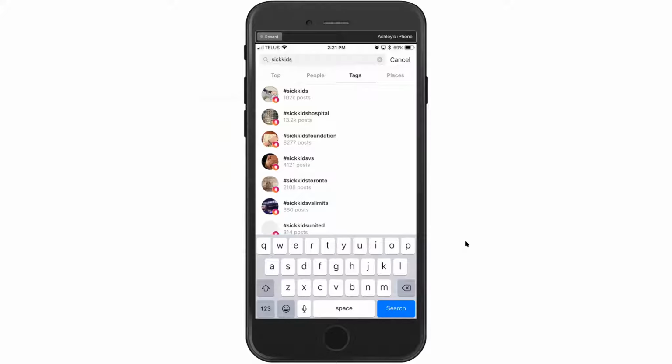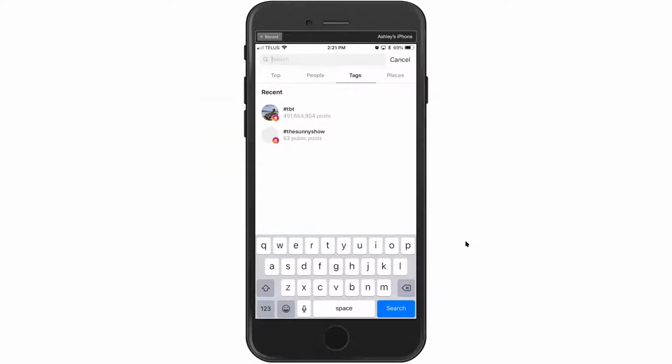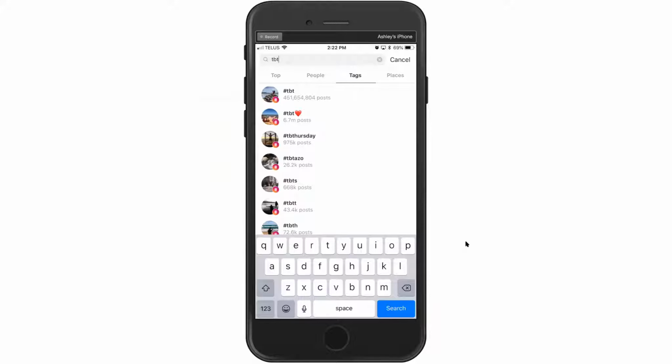So that's not too bad of a range, but if you look at something like TBT for Throwback Thursday, you're going to see that there's been 451 million posts about Throwback Thursday. So what are the chances of you getting seen when you are competing with 451 million other posts? No, you want to keep it around 5 to 10,000 posts that have been used.